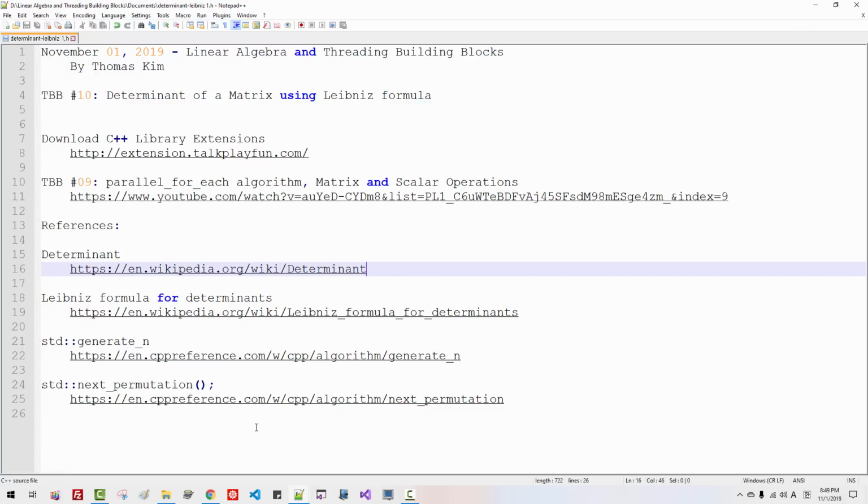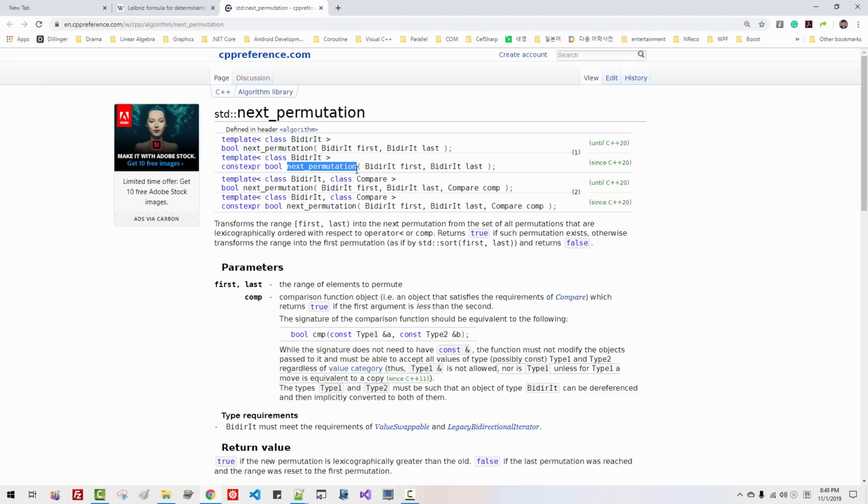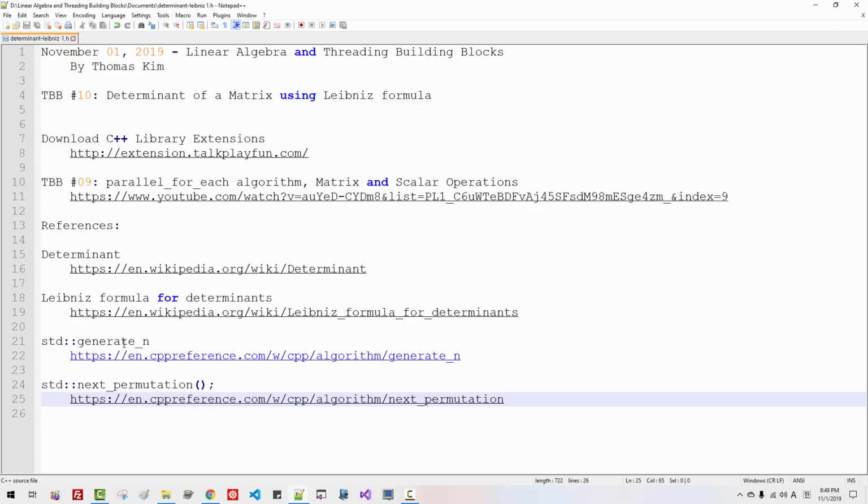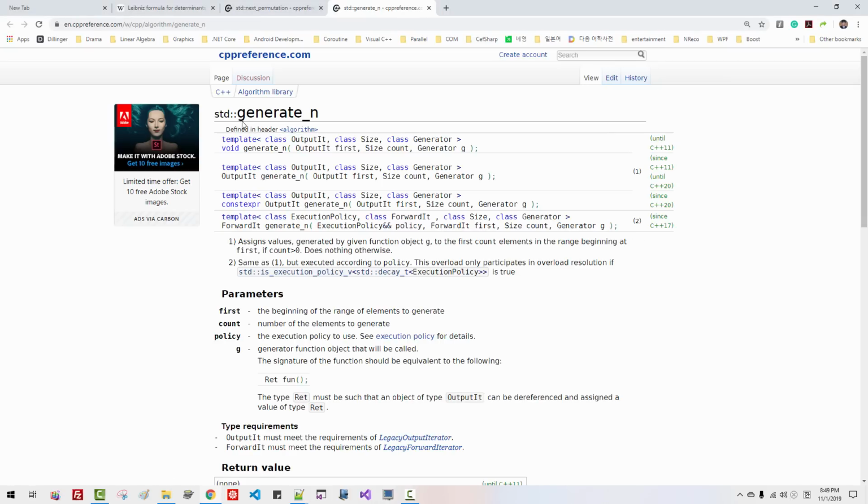The reason I'm introducing this algorithm in this episode is next permutation. Please double-click this link. Next permutation, we will be using this function in this episode. Also, I will use the std generate_n algorithm. Please double-click it. We will be using this algorithm.